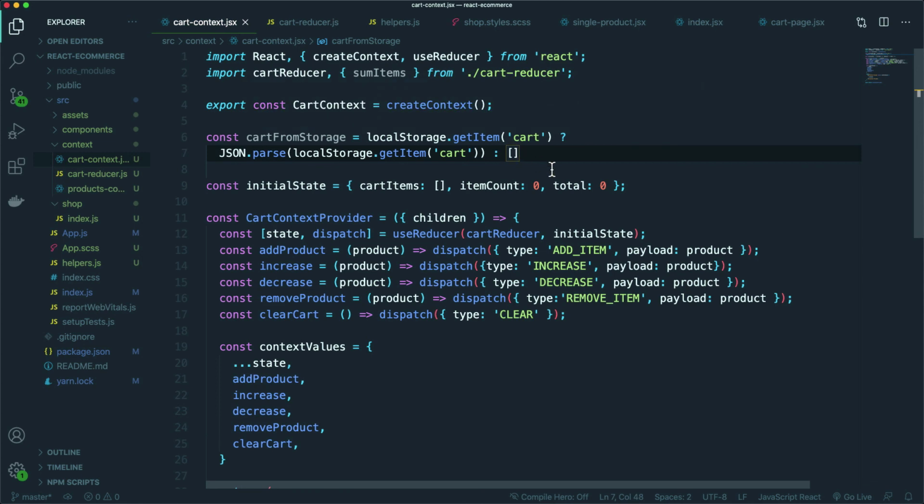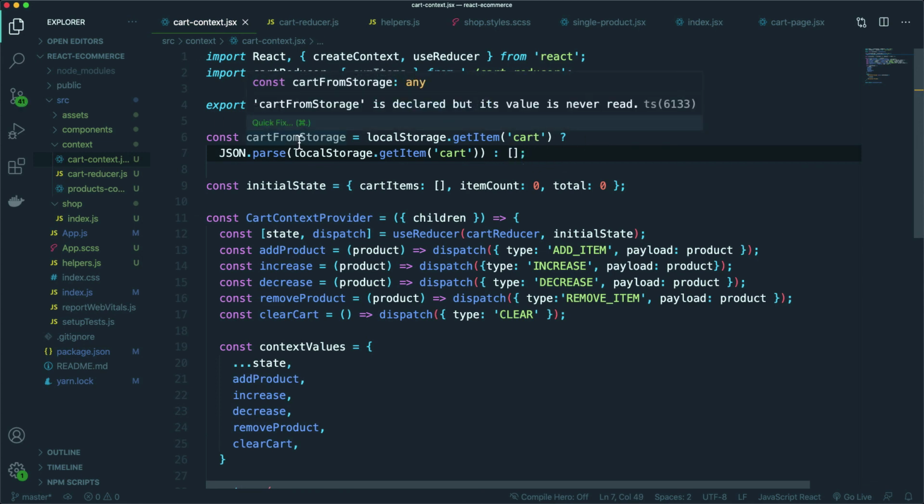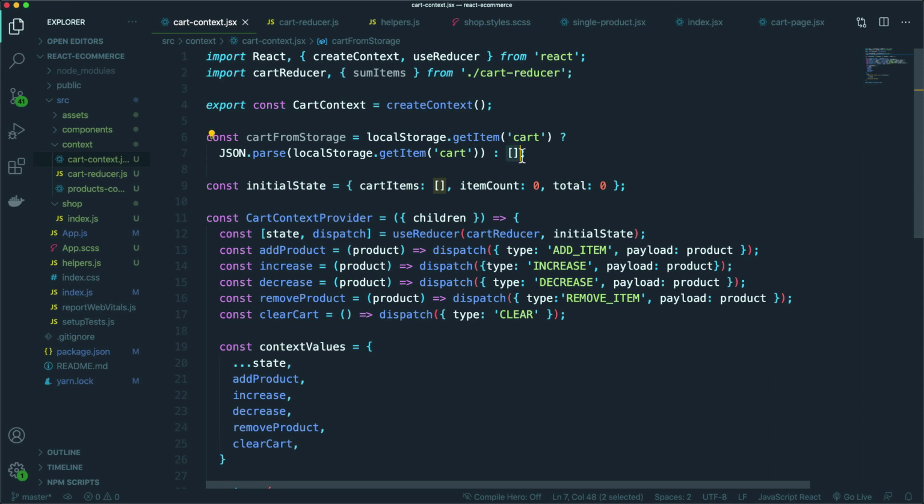If we don't have the item in there, we're just going to return an empty array. That would be the case when we start up the app, or when you first visit the page, it's not going to be there, so all we're going to have is an empty array. Then we're going to use this in the initial state. Here we have the cart items. Instead of having an empty array here, we're going to have cartFromStorage.